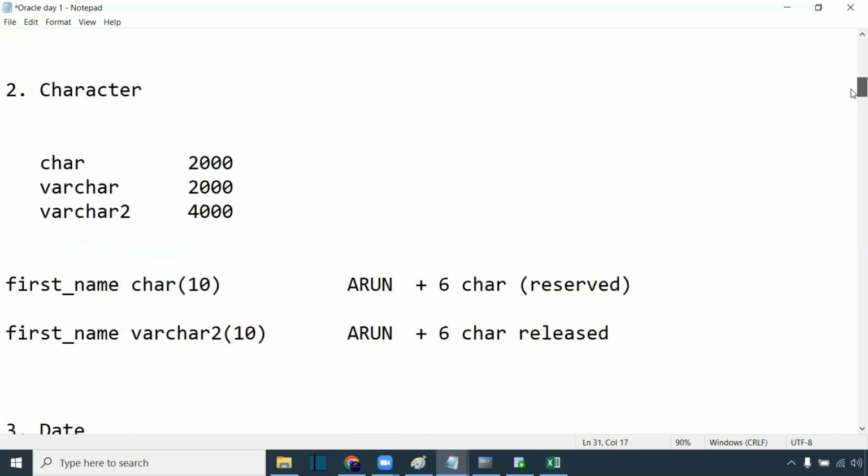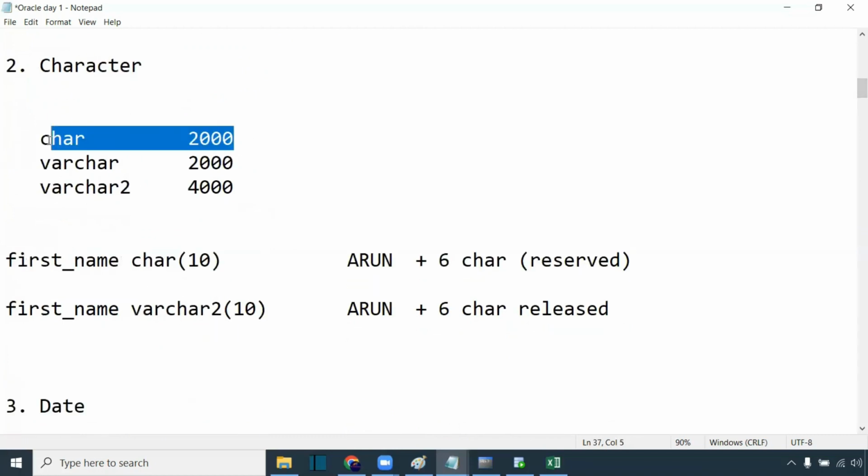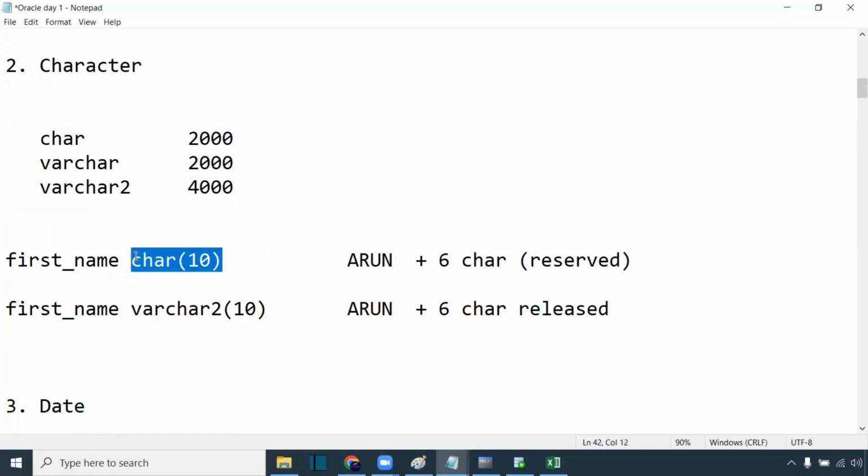Then we do have character data types. We have char, varchar, and varchar2. Char means, if you are using char of 10 for the first name column and you are giving only Arun, which is 4 characters, the remaining 6 characters it will reserve.